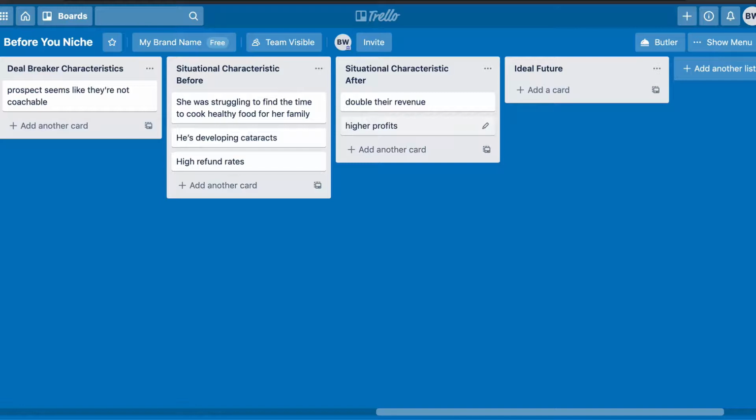So if your review mining said that he was experiencing too high refunds and he wanted to fix that, maybe it also said that his definition of the situational characteristic afterwards was that he could free up his support staff so that they could actually support the paying clients instead of wasting all of their time on issuing refunds and going through all of that rigmarole, okay? Remember, we're talking about identifying the person who will benefit the most from the results that your sweet spot service provides, okay? And then finally, the ideal future.